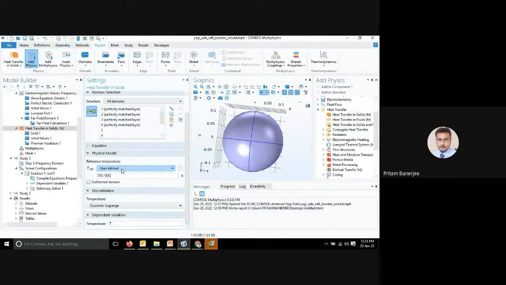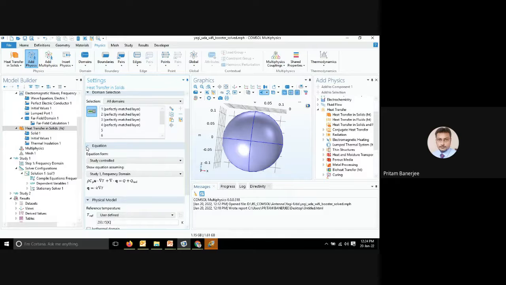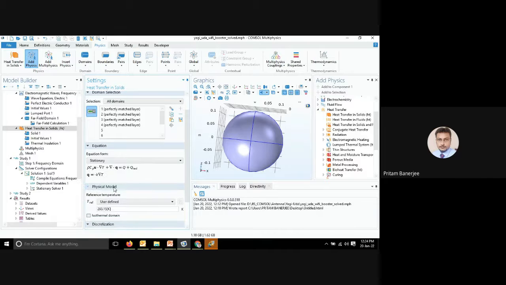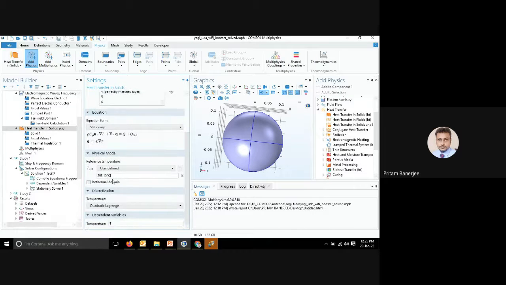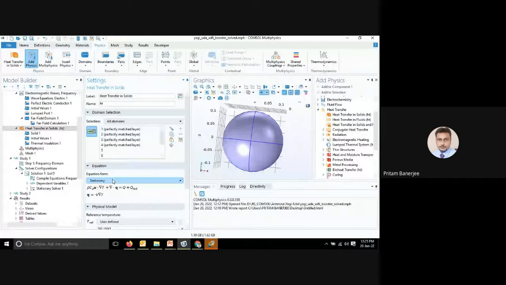whether it is user defined or you could create your own equation over here, whatever equation it is trying to solve with your heat transfer in solid, it will also give you that type of options. So you could incorporate any of the physics into your defined design, whether it is a time dependent equation form or study controlled or stationary. That could also be incorporated.